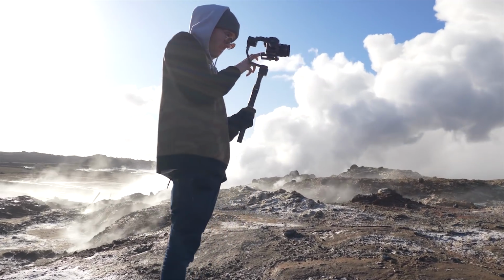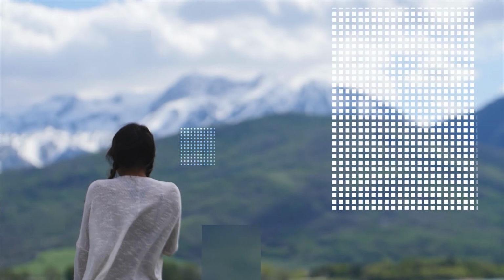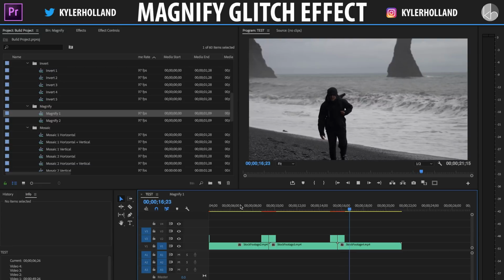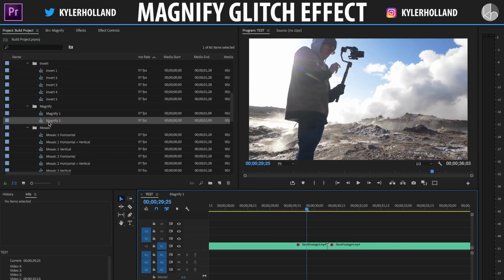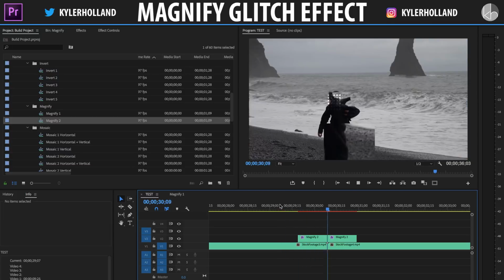And today we're going to be checking out this cool little glitch magnify effect transition that you can use on your videos. It's pretty cool and very simple to do. It just takes some time. This effect will actually be in my drag and drop effects pack coming to you very, very soon.